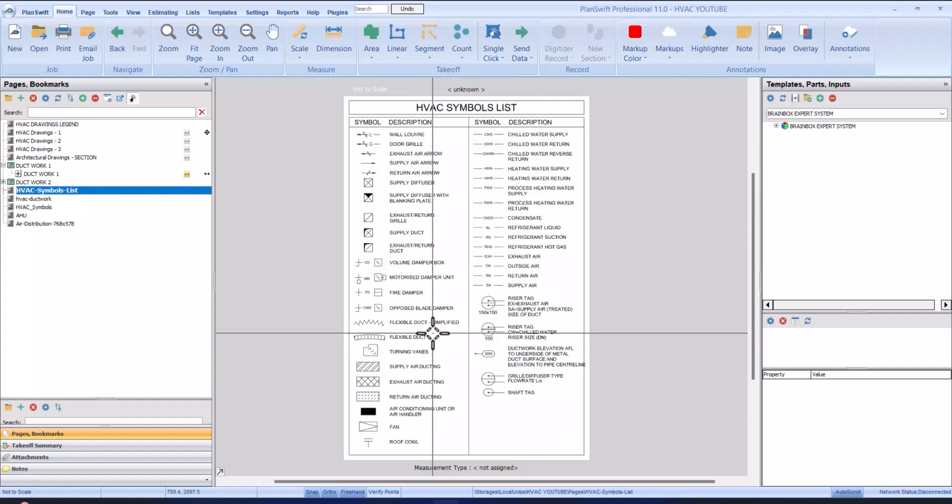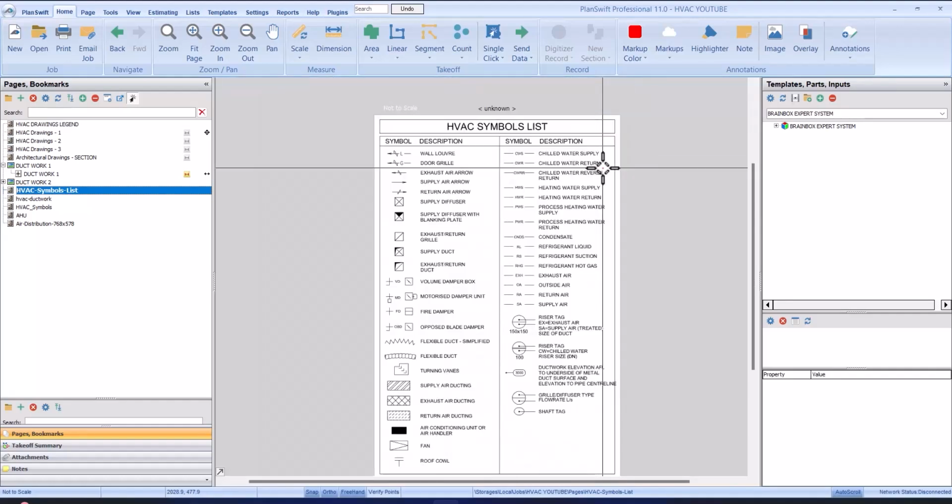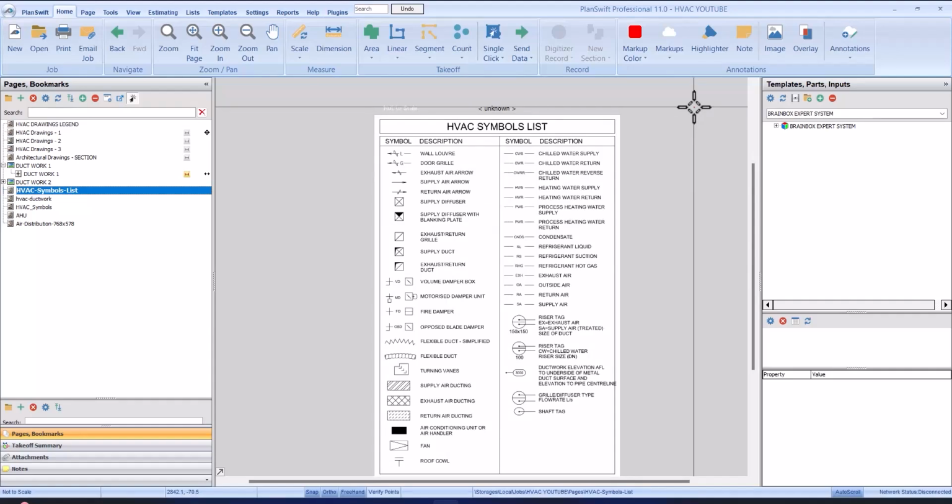and so on. And here we have the chill water supply and the chill water return. So I'll just give you a few minutes to go through them. Just look at them and go through them before we continue to the next.